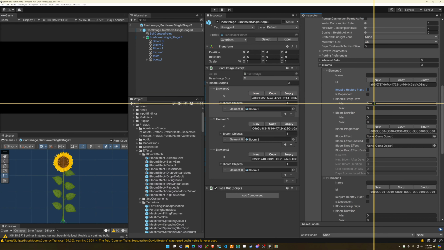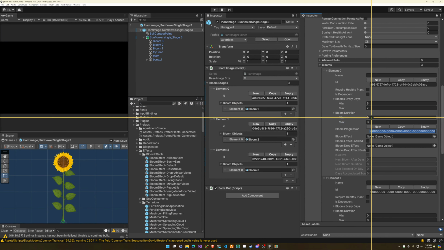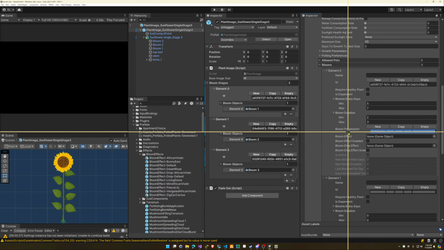So blooms every day. So this is the base number of days that will pass before the initial bud shows up. So let's just say this sunflower will bloom every 5 to 7 days. That bud will last 2 to 3 days before it progresses on to the next stage. And that's what this is here.